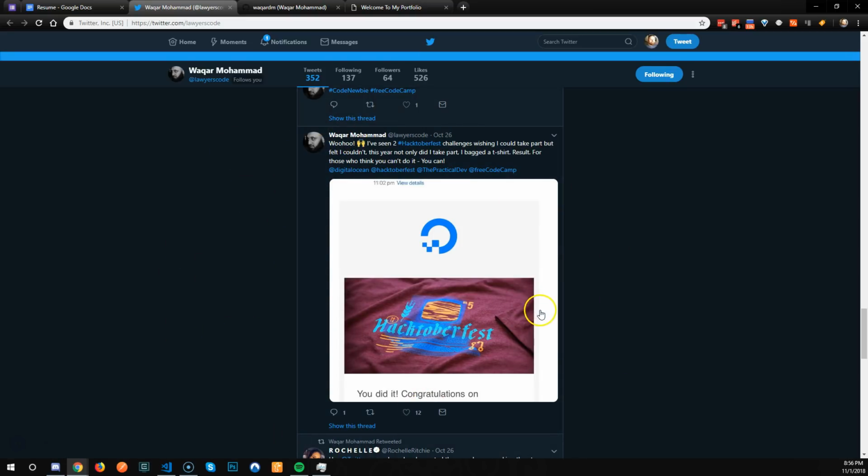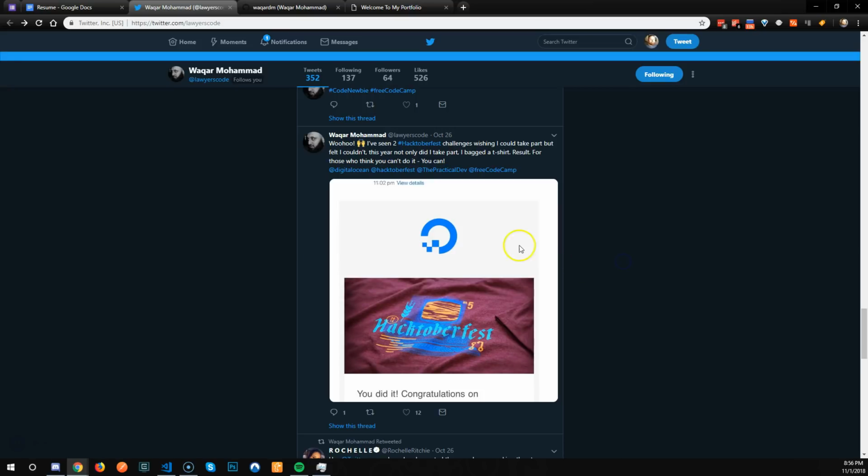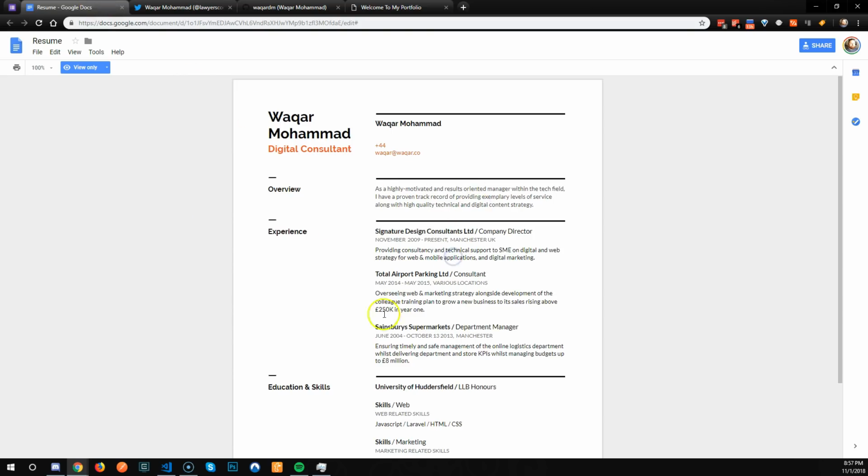You're talking about Hacktoberfest. Could be part, but felt like I couldn't this year. Not only did I take part, but I bagged a t-shirt. Oh, okay, so you did actually complete it. Yeah, dude, so highlight that too. That keeps you relevant, that helps tell a story. It shows that you're interested in open source. That again goes to some of the projects. Highlight some of those open source projects on your resume.